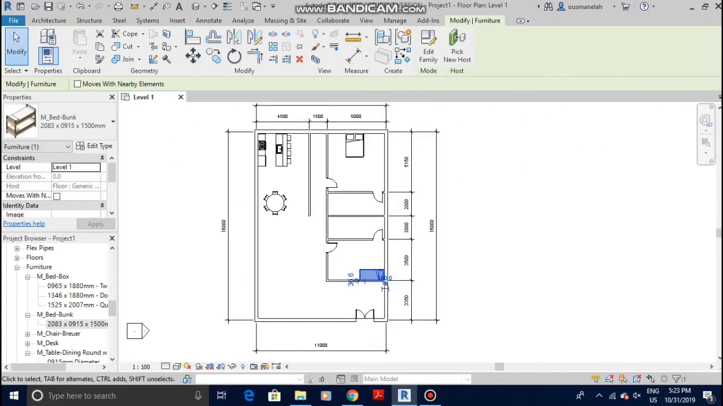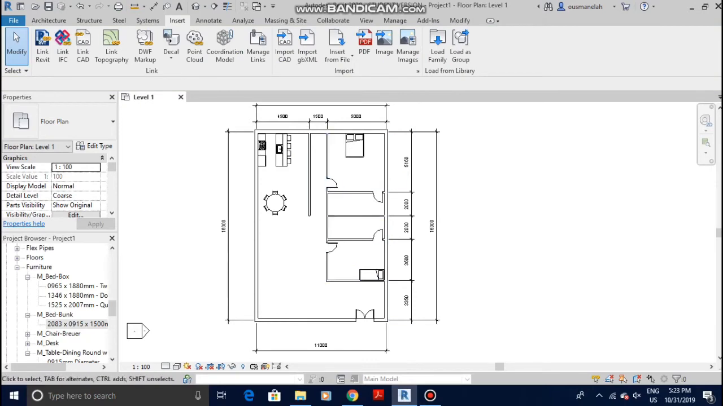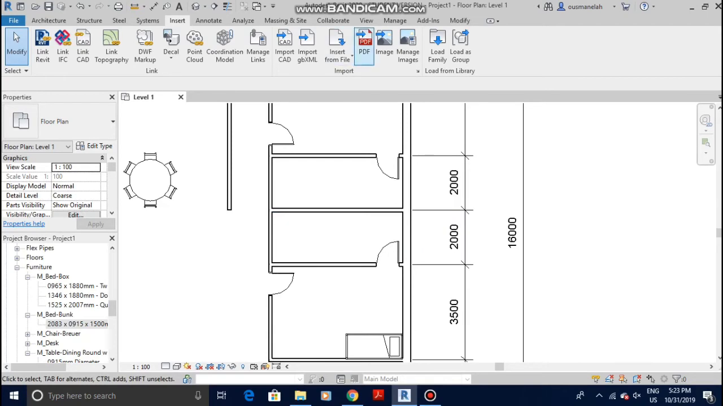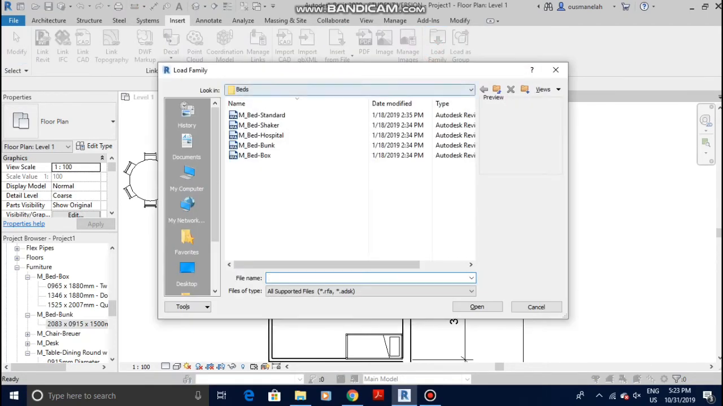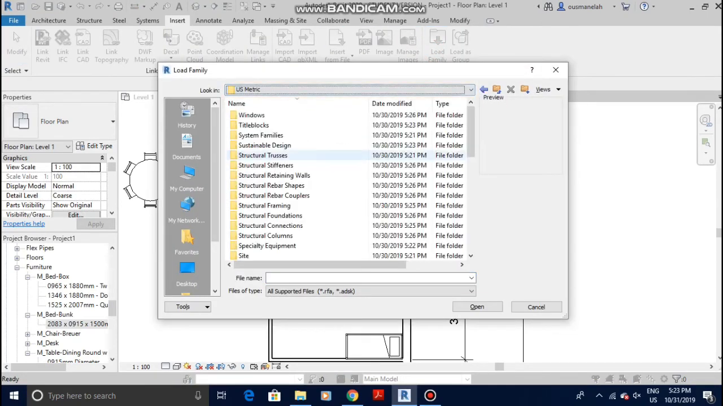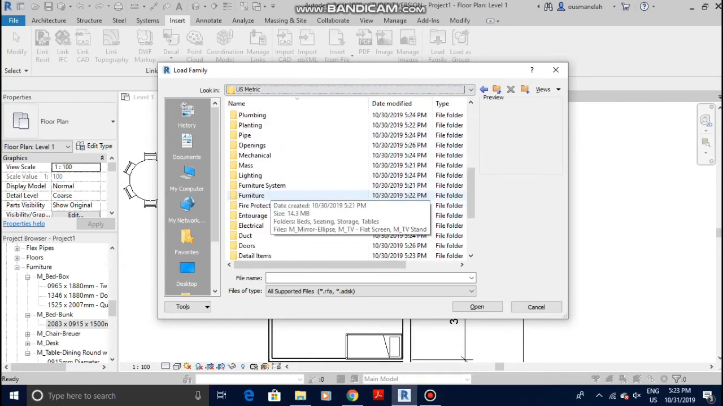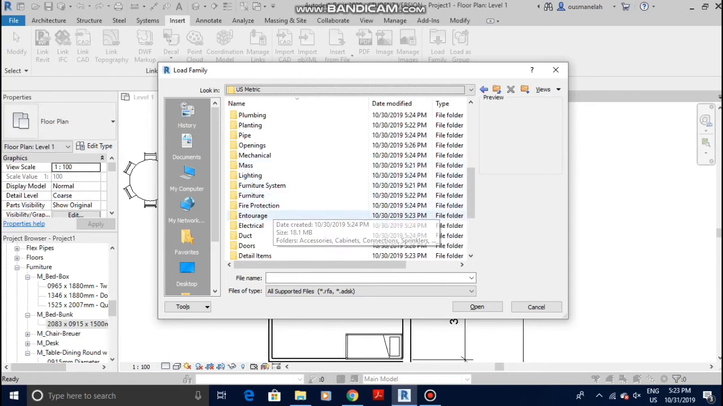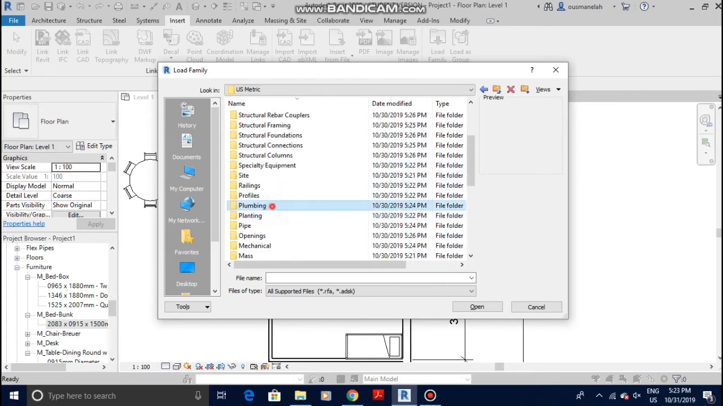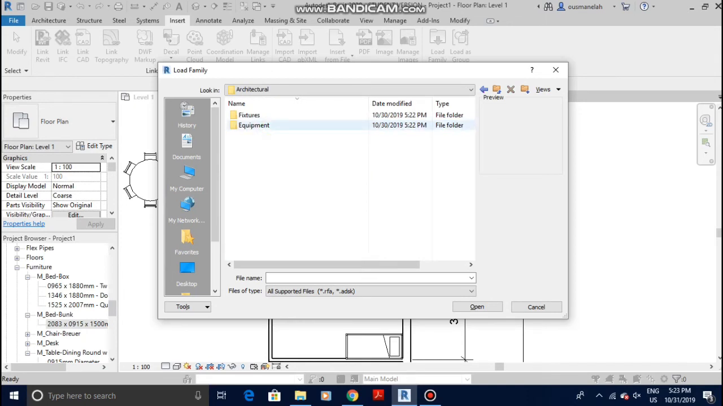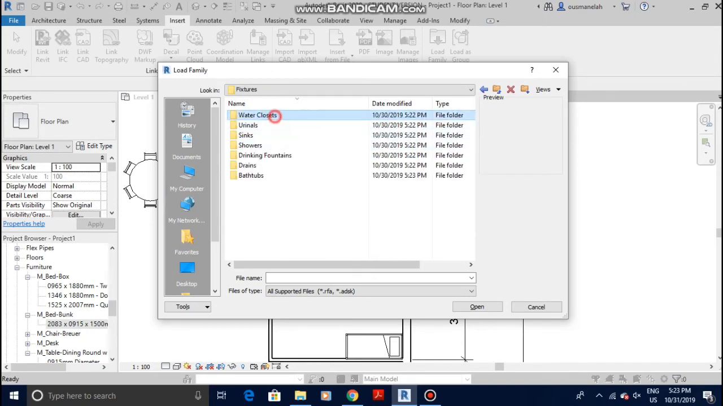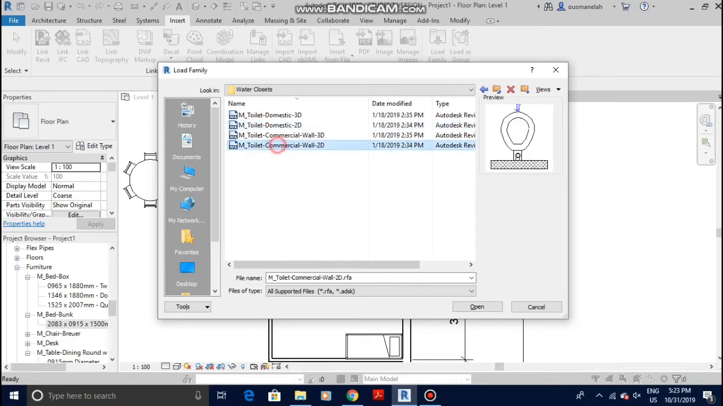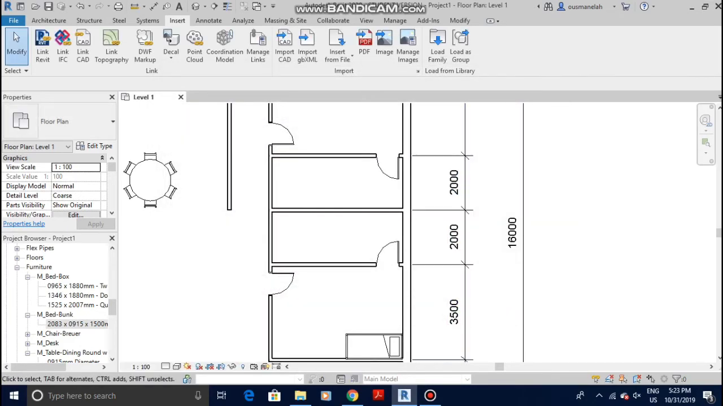Now how about we add in some bathroom materials like a sink, a toilet seat, and a bathtub. In order to do that, let's go back to load family, US metric. Let's look for plumbing fixtures. Okay, plumbing, architectural fixtures, water closets, 3D. Let me go with the 3D domestic one. Load in the toilet and then go back and load in.